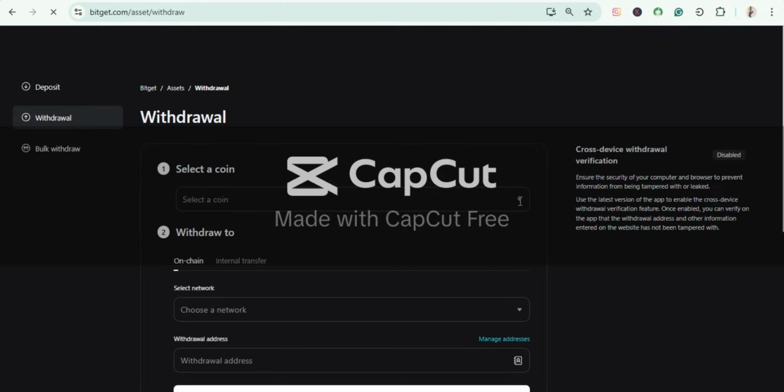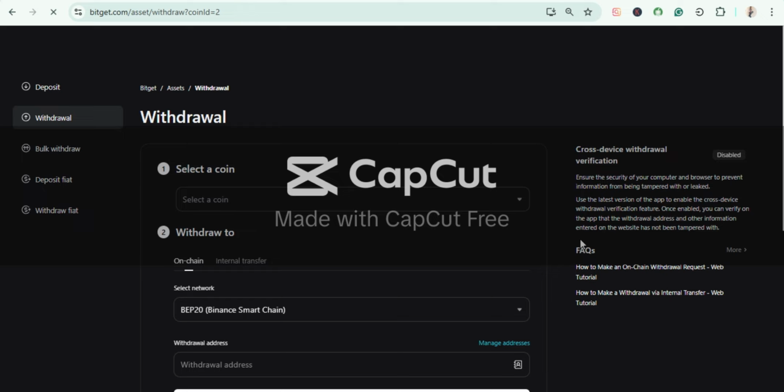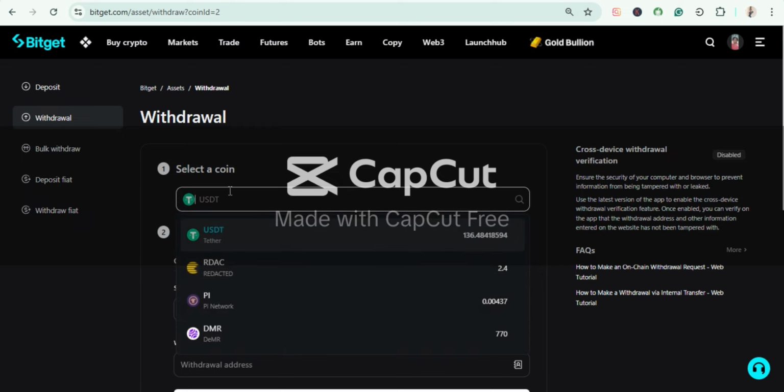From your list of cryptocurrency assets, select the crypto that you want to withdraw. For us, we are going to withdraw USDT. On this section, you can see all your assets. As you can see, I have RDAC, Pi, and DMR.